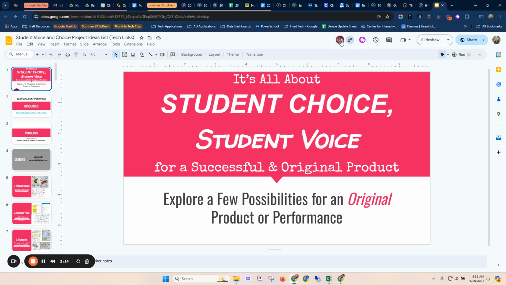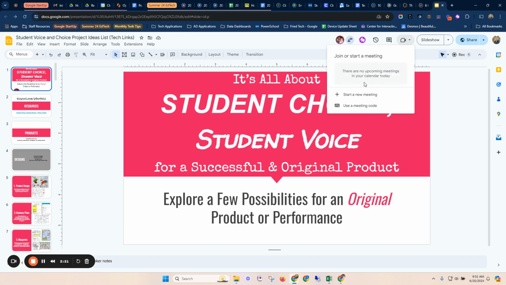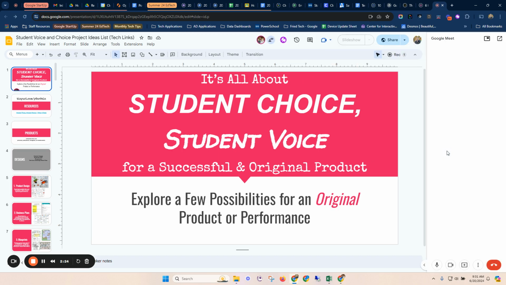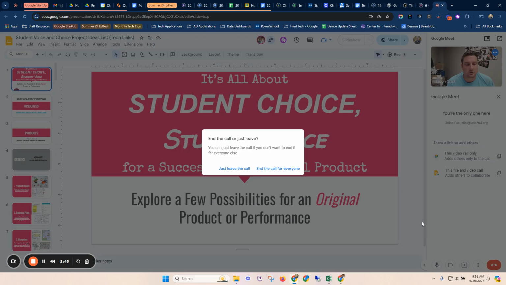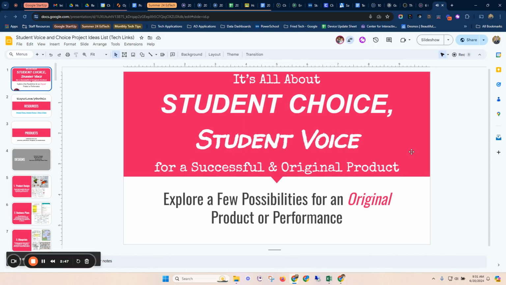Along with starting a chat, if there are other folks here, there is now a join a call or start a meeting option up here, so I can actually start a new Google Meet from this window itself. You'll see here I get a pop-up, and I'm the only one here. I can link the video call, or I can link the video call and this file and invite other folks to collaborate. So if I need people to work on this from afar, I can do that as well. It's nice to be able to instantaneously start a Google Meet from inside of Google Slides.